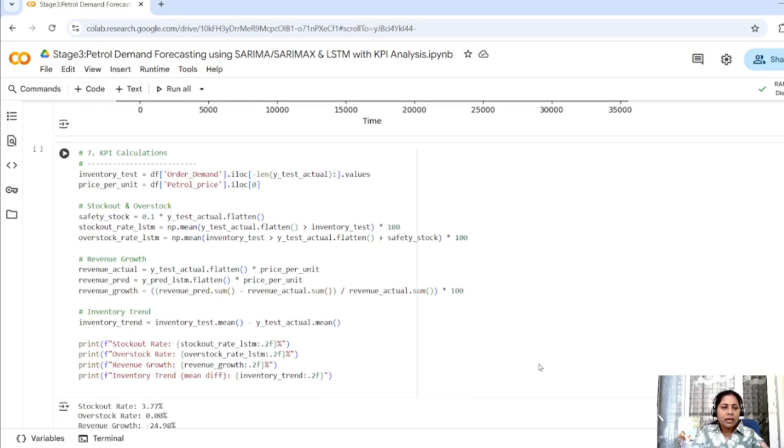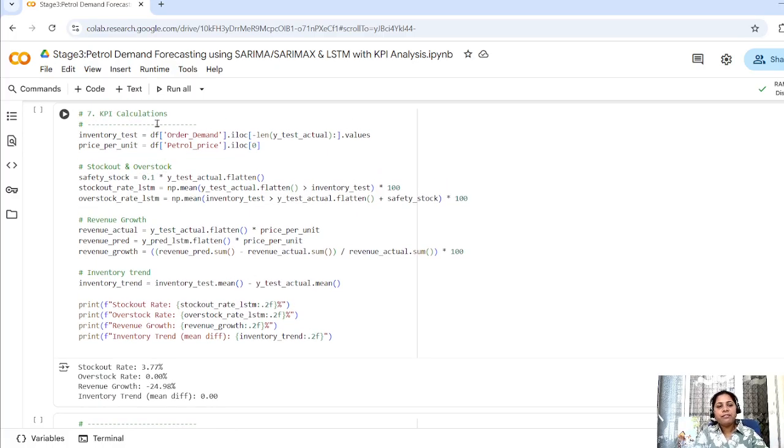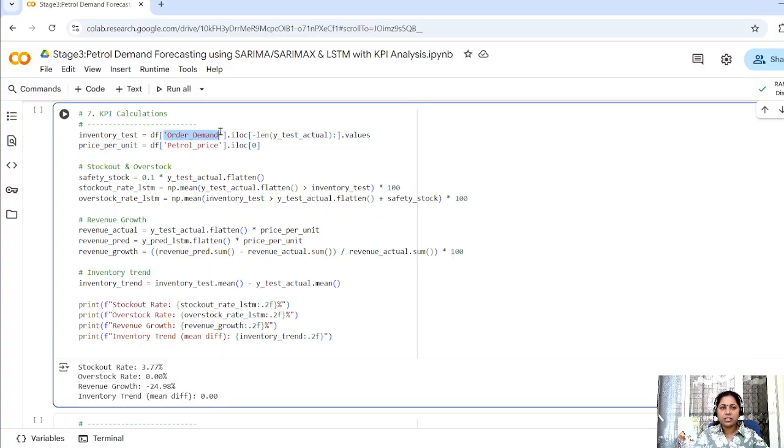Okay. And KPI calculations, a key performance indicator, it is very, very important in a client project. So inventory test, we have to make it. Usually we'll have inventory level in the data set, but I did not have it in my data set. So instead of inventory level, I have taken demand only, with respect to the previous order demand we have, and we are calculating that as the inventory test. If you have an inventory level, you have to take the inventory level column as the inventory test. Okay, df of inventory level dot iloc, which is the index minus length of y test actual dot values, as your inventory test.